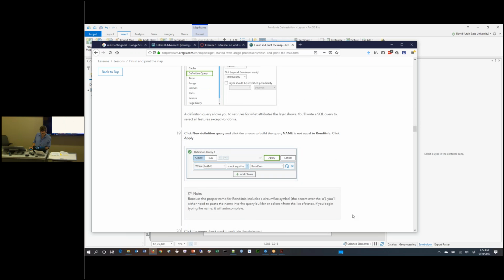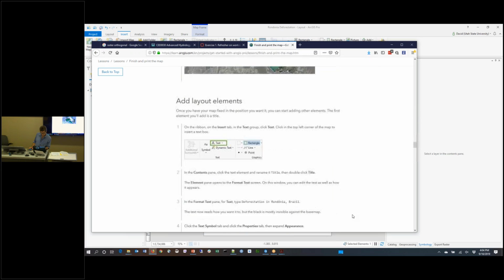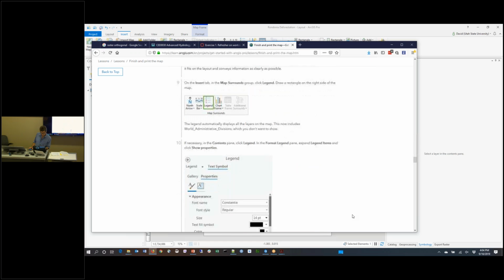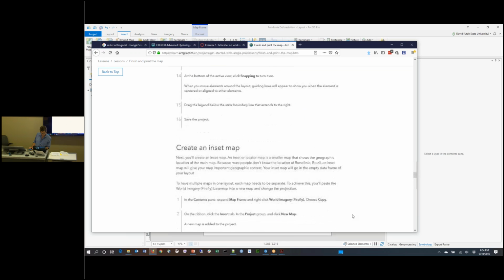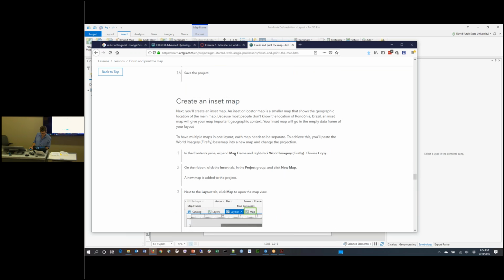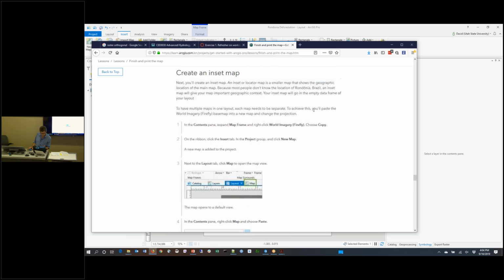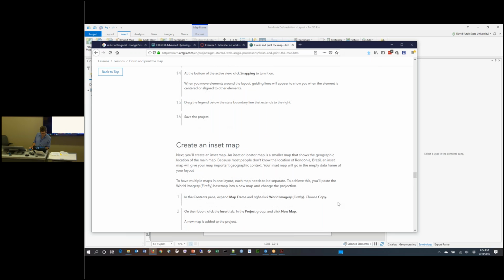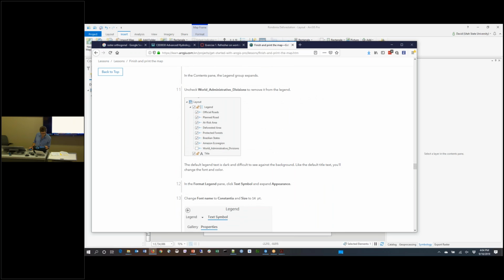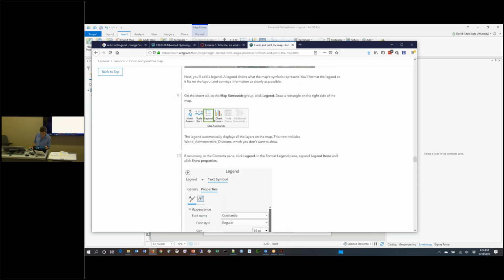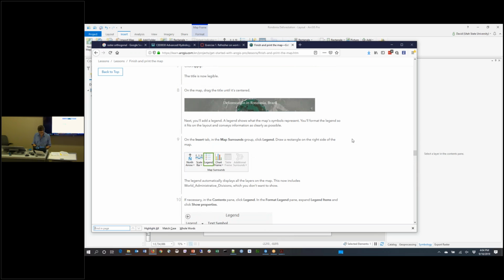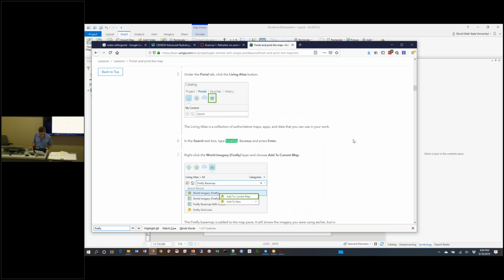Let's see. It was create an inset map. The content in the contents, expand the map frame. Right click on world imagery, choose copy. So we've got to add that. We had to do that. Where did we have to do something first? Yeah, I think they have you choose it as the background, as a base map.